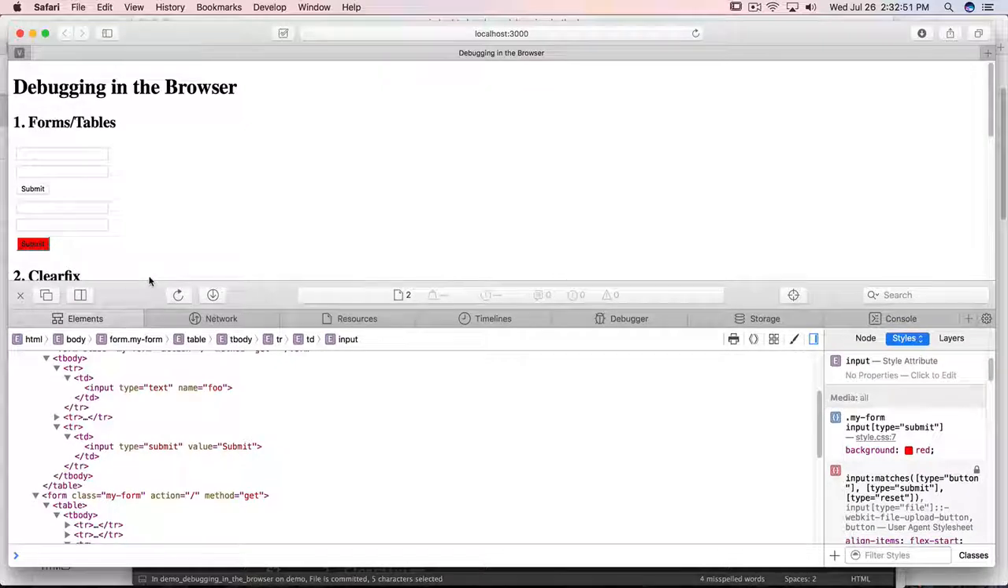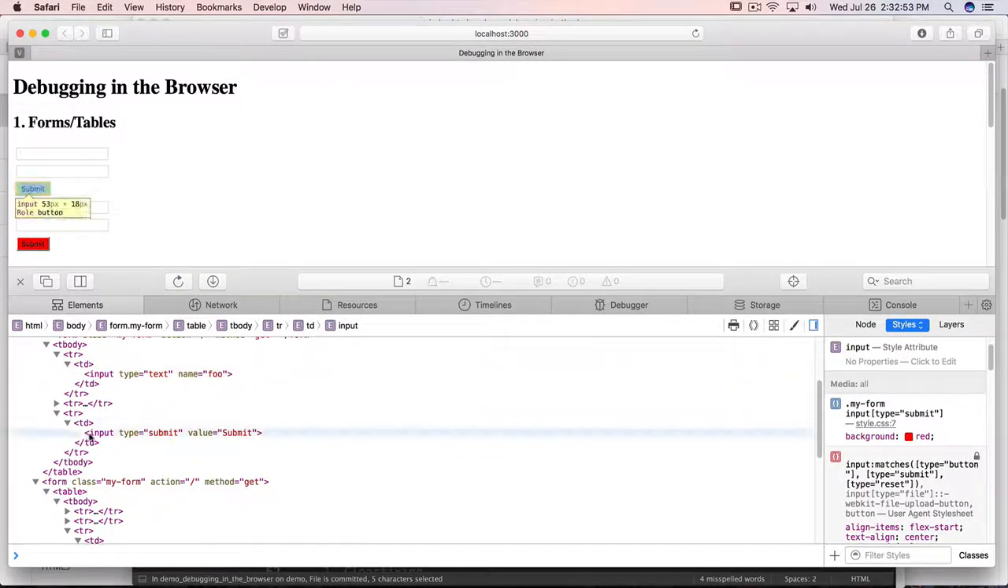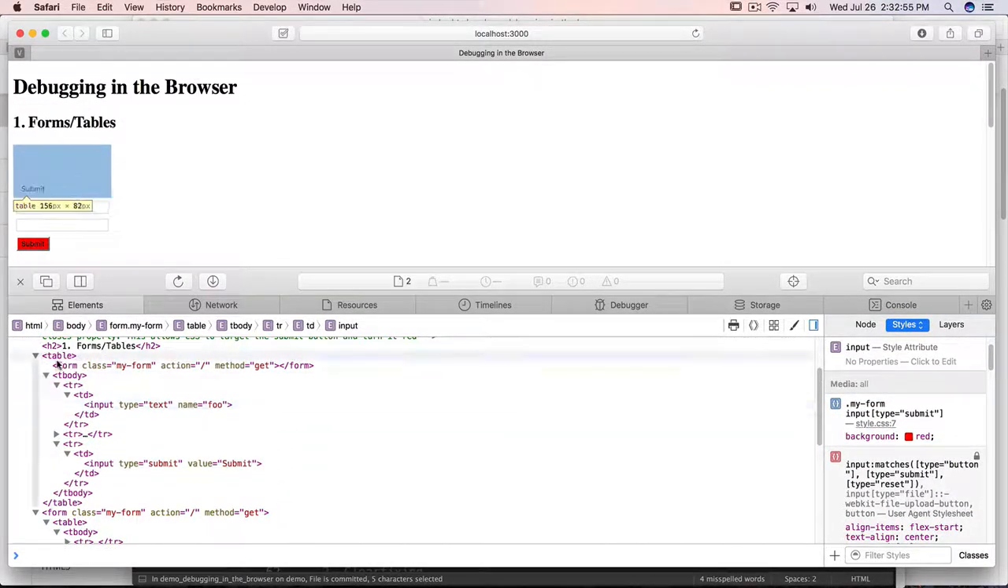So that is an example of one gotcha that you should watch out for. The moral of the story is to wrap your tables with block elements like forms and don't try to put them directly inside the table.